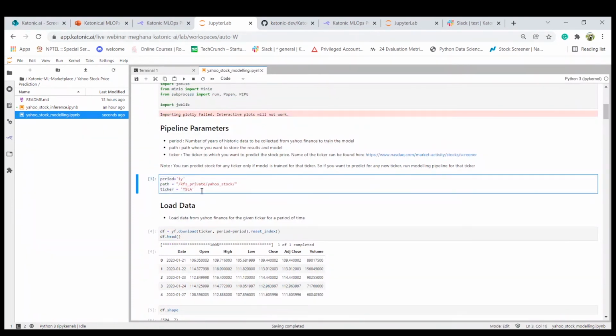Then come the pipeline parameters. You have to pass some input parameters that the pipeline requires. These are the parameters here. The period is how many years of data I want to fetch, and I'm passing that. This path specifies where I want to put my model output, and the model object which I want to store, and in which location.